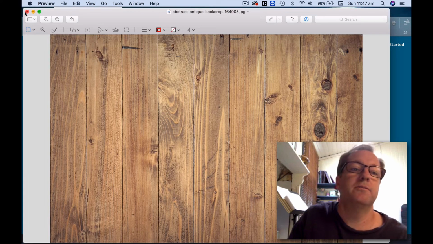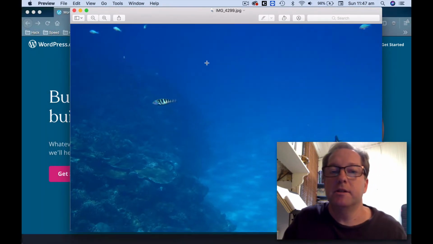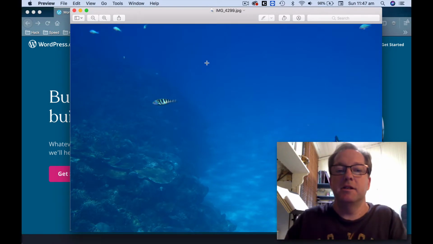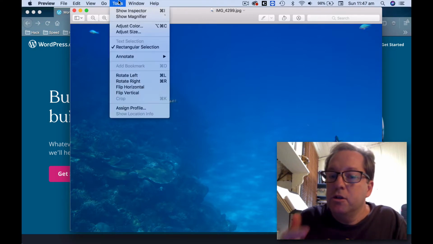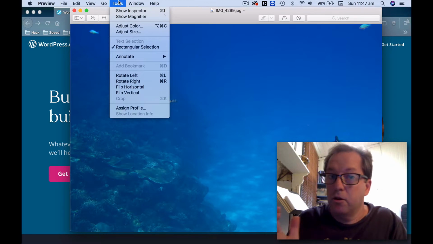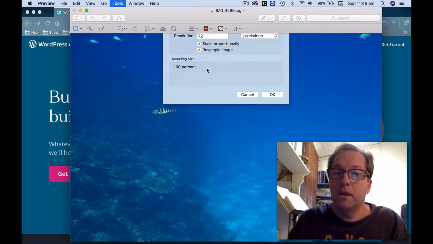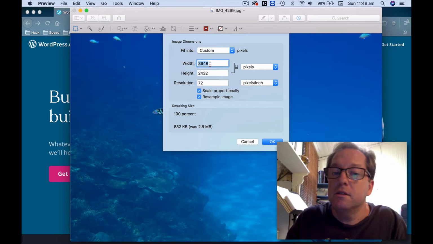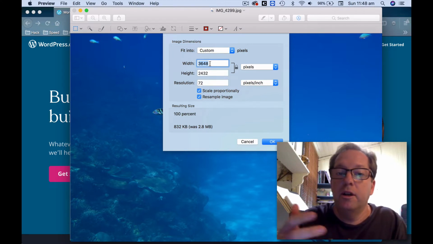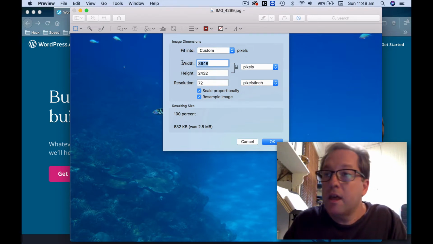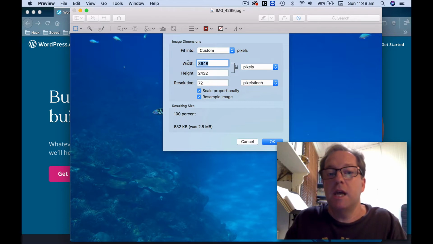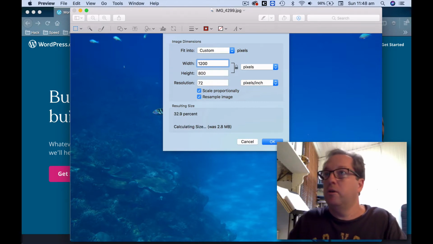So I went holidaying in Fiji recently, so I'm going to use this as my banner shot. Now, a common problem with images used on the web is sizing. This is something that I've just taken on my iPhone in an underwater casing. The width is 3,000 or 3,500 pixels wide. That's way too wide. A standard website is only really 1,200 wide.